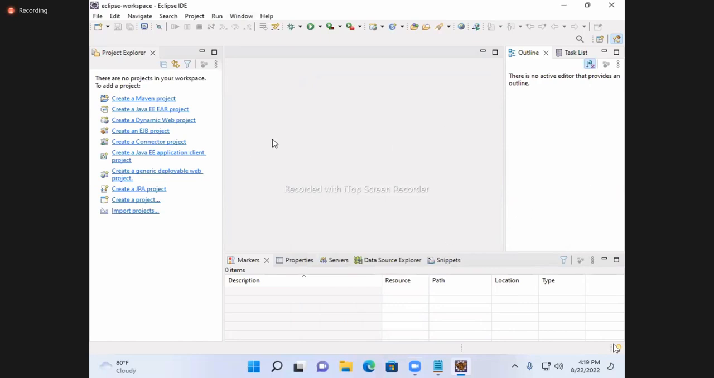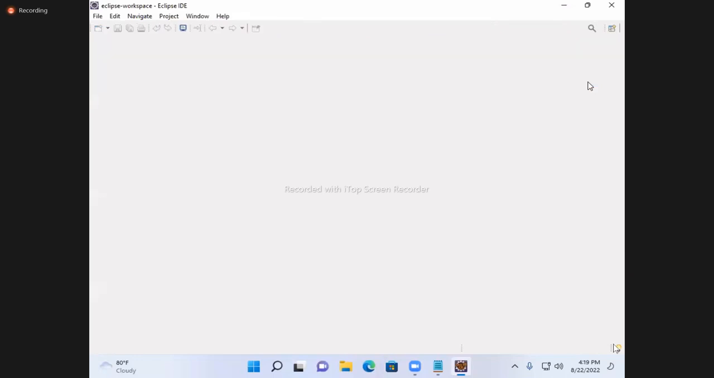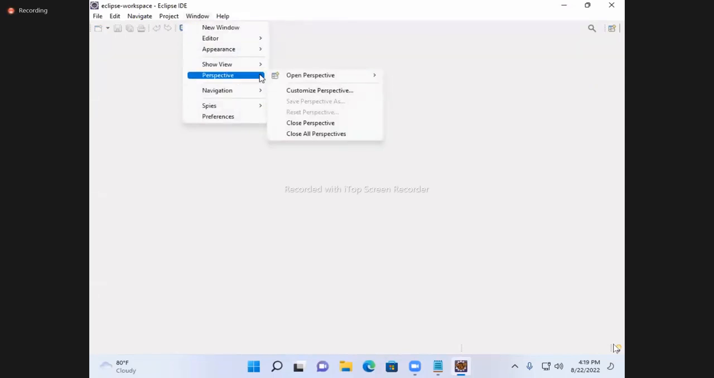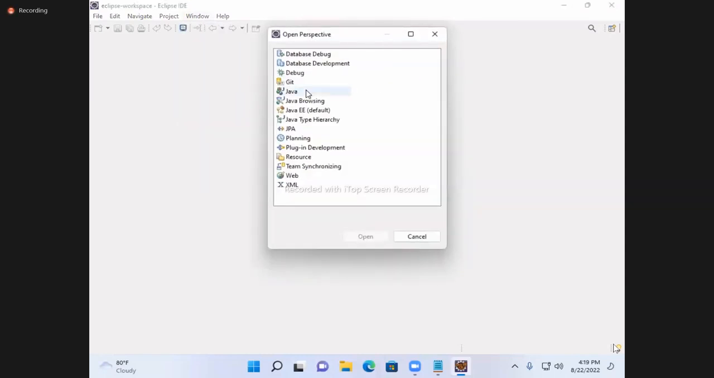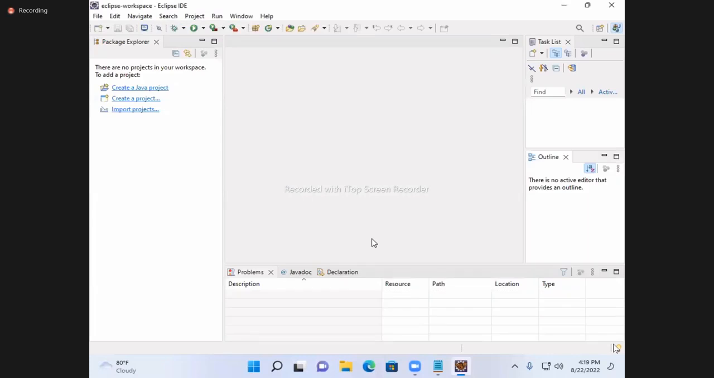Now this is the Java EE perspective. The Java EE perspective is not required for JDBC; Java perspective is. How to close a perspective is also given. Here just right click, close. After this, window, perspective, open perspective, other. Select Java, open. Now this is the Java perspective.